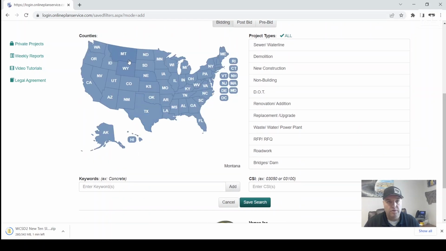You could also search different states. We only post projects in Montana, Wyoming, North and South Dakota. So it doesn't matter if you click on any of the other states. We don't post opportunities in those areas.